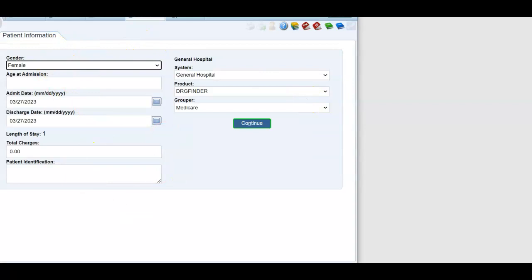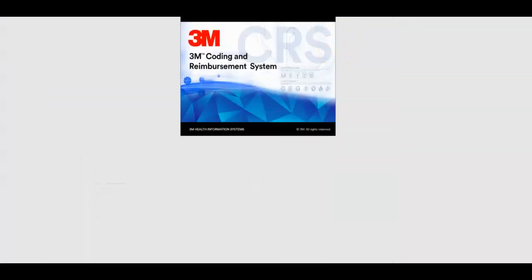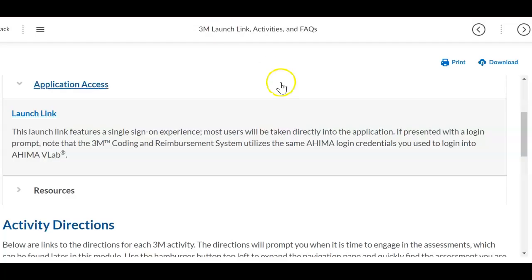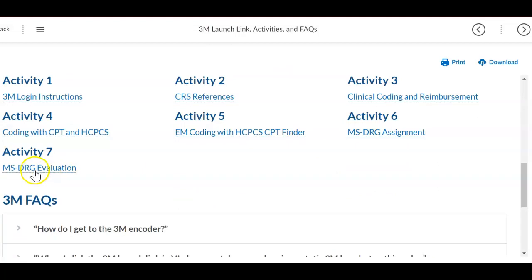Now this here is going to open up my 3M system itself. So this is why we want a couple screens open. As you can see here, this is going to be my MS-DRG finder. So I'm just going to make that smaller. Okay, and here are our activities. So we are going to go down to MS-DRG evaluation.